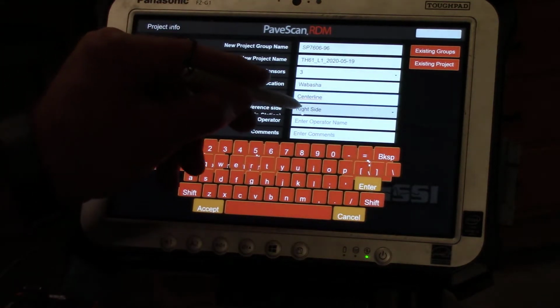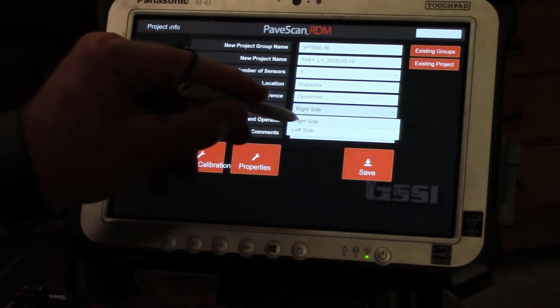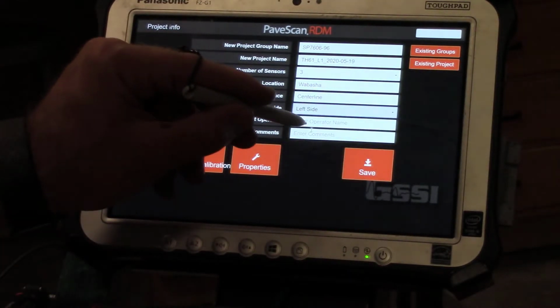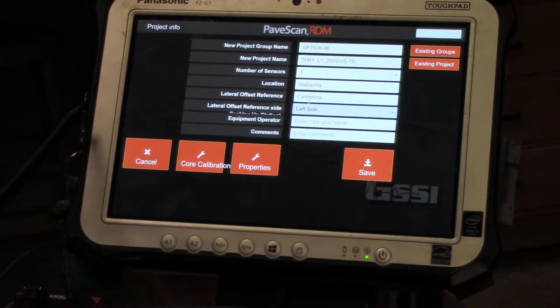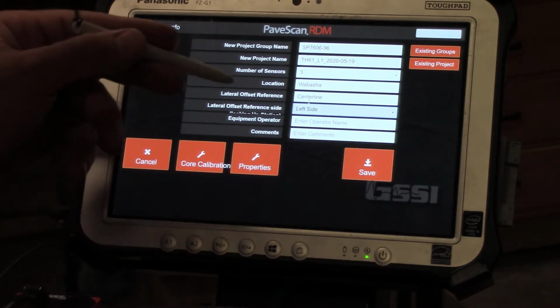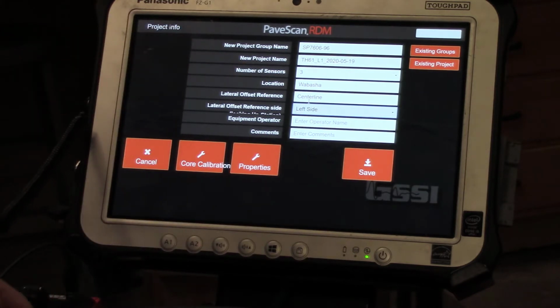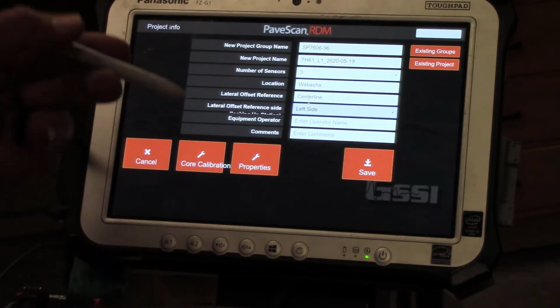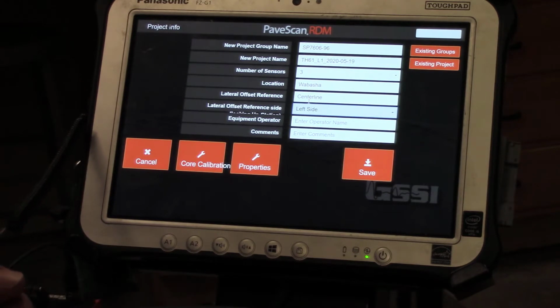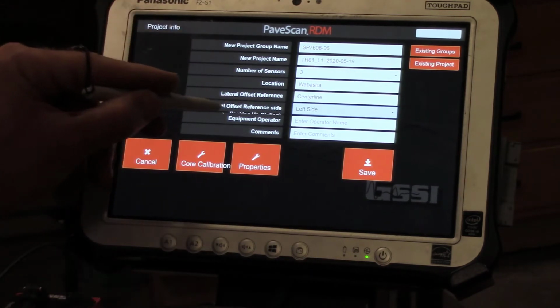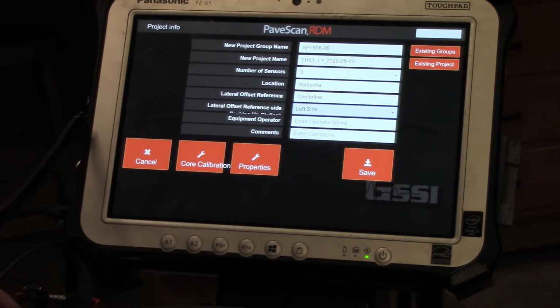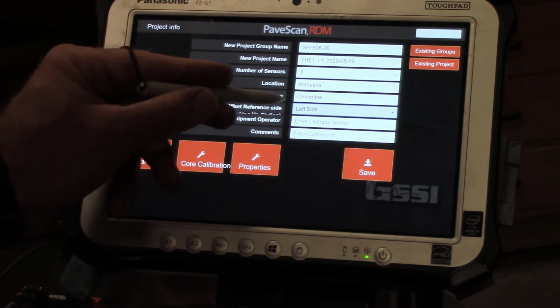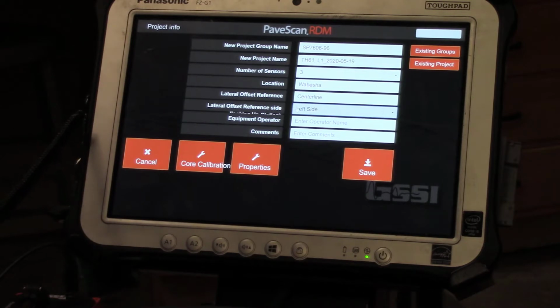The next step is to select left side, and this is something that is currently not used and being changed for RDM 2.0. With RDM 2.0, just as a side note, everything is from the perspective of looking up station, which makes this lateral offset reference side invalid. So for now, we're just going to select left side for consistency's sake.